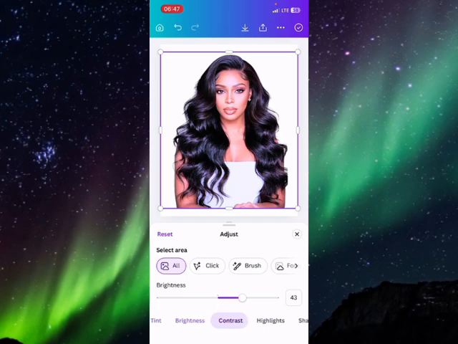You can see. Now let's come to contrast. Contrast, reduce your contrast, or you can increase your contrast. I think reducing it is better. All right. Now this image is not the way it used to be.